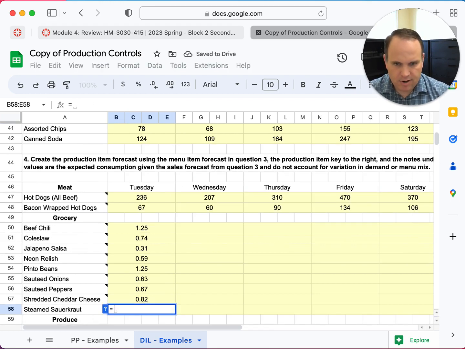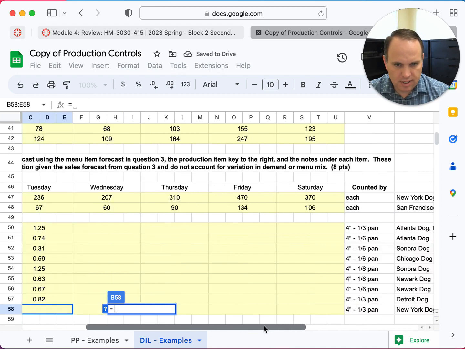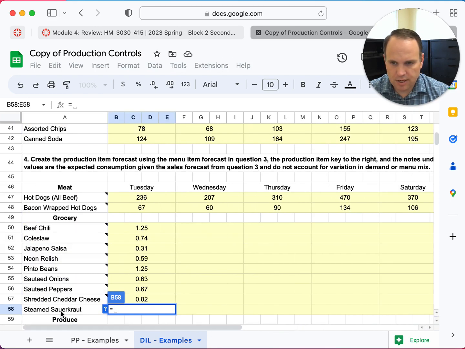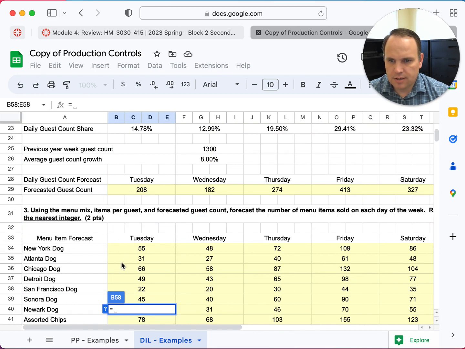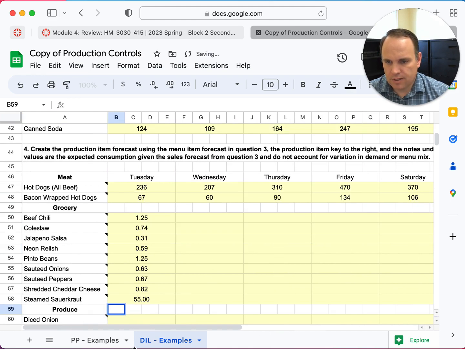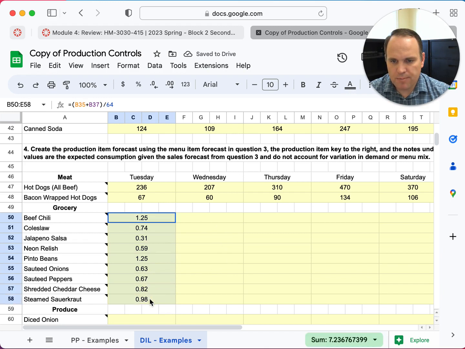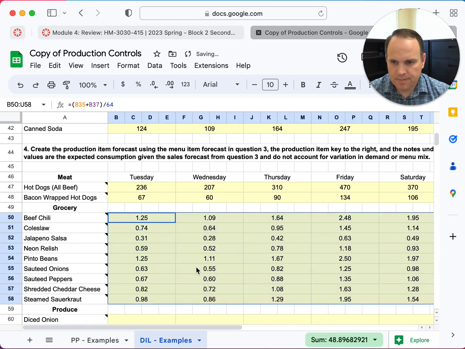Last is sauerkraut. I believe that's the New York dog. Yep, New York dog. There we go. Let's see how many servings there are. There's 56. Steamed sauerkraut, so divide by 56. Okay, there we go. So we can now copy all of these equations over through Saturday.